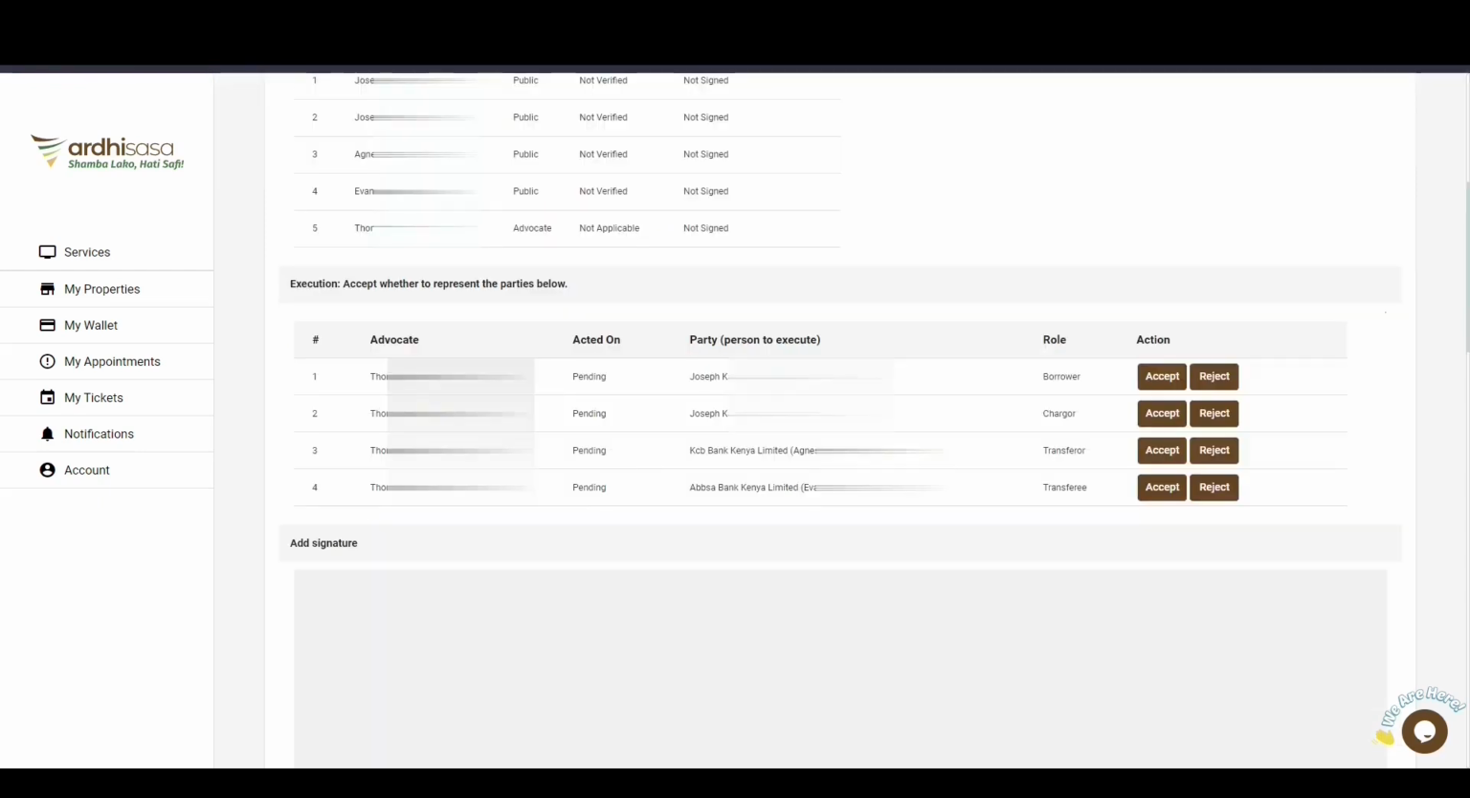We have the execution section as well, where you'll need to accept whether or not to represent the parties listed. So if you choose to accept to represent one or all of the parties, you will click on accept. And if you choose not to represent one or all of the parties, you can click on reject, and the parties will get a notification that you have chosen not to represent them, and they will have an option of selecting or adding another advocate to represent them. In our case, we'll choose to represent all of the parties listed.